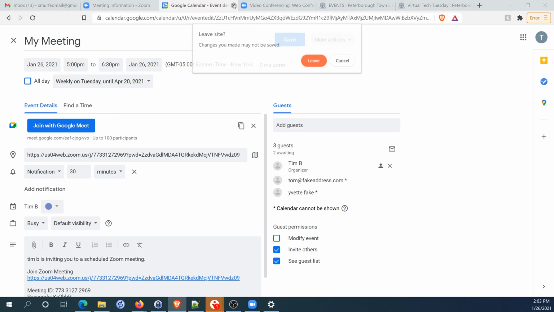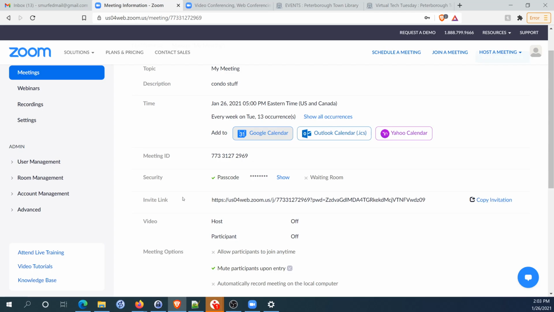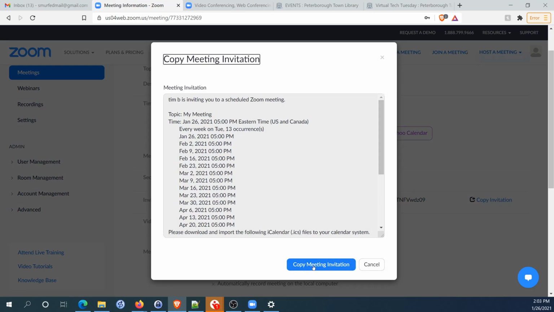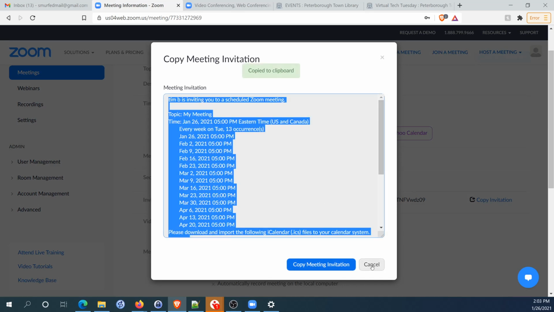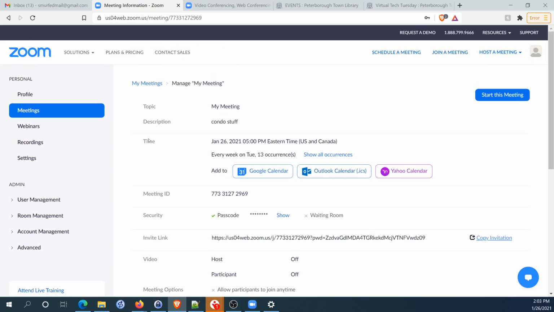Now, if you don't want to link your account, what you can do is go right here under the invite link, hit copy invitation, copy meeting invitation, cancel, and then you can copy and paste it in an email to whoever you want, or you can put it on a website or any of the other ways you may disseminate information. And that's what I do when I send out the monthly Zoom meetings for tech, I just copy it and paste it into an email. It's fairly easy.